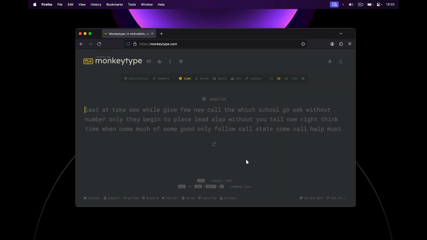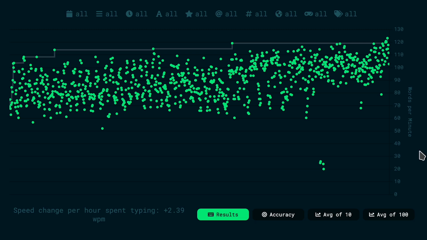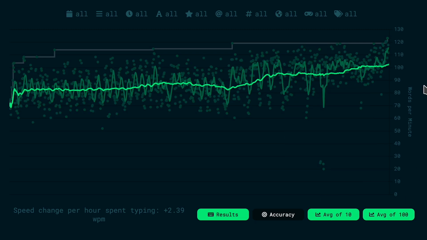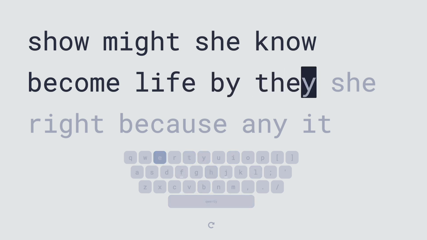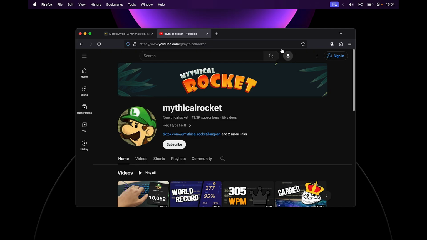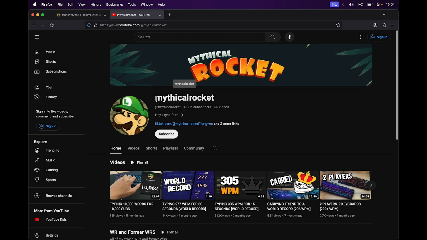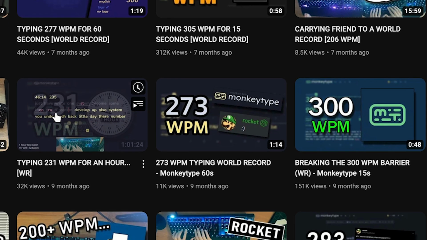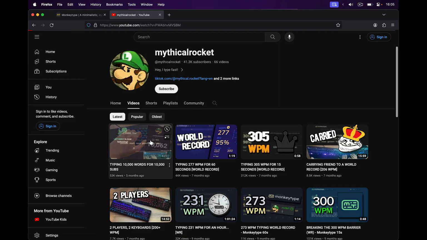It looks like this. But over the years of using it, my typing speed has been improving consistently, but quite slowly, until about a week ago. That's when I watched a few videos from this YouTube channel called Mythical Rocket, and there are quite big abnormal numbers stated in the thumbnails. Let's see one of them.